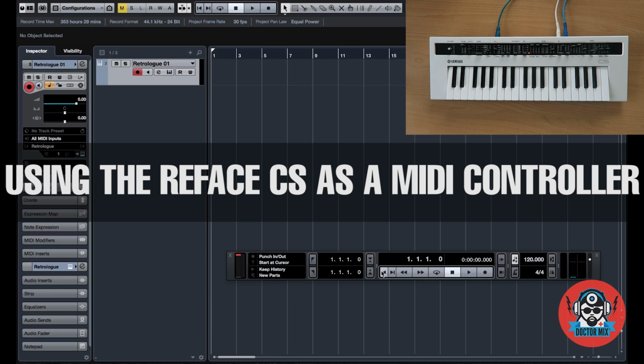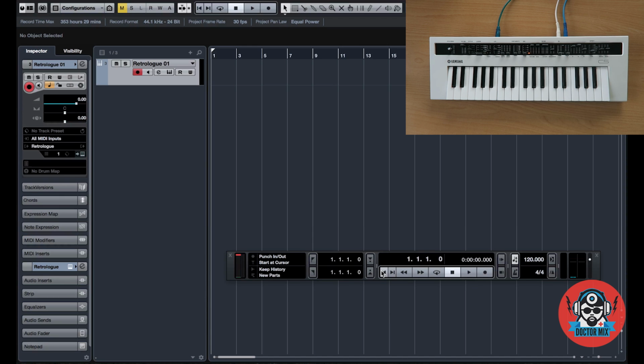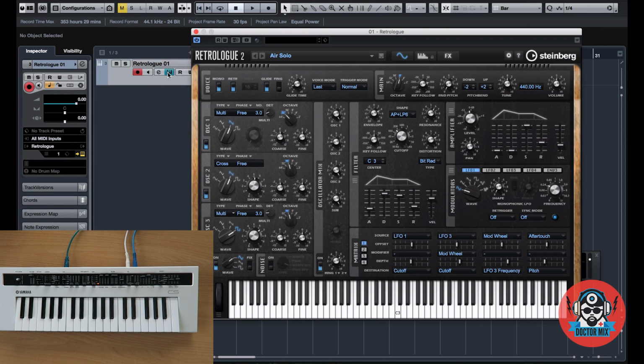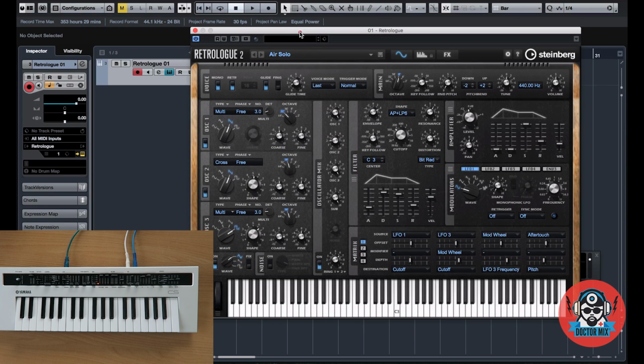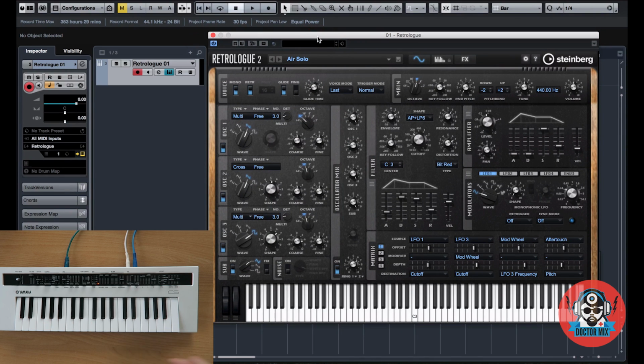Now, the Reface CS is not only a great synthesizer, it's also a great MIDI controller. It has all those sliders, the pitch bend, the action feels great, it's small, compact, you can put it in front of your computer, no problem. And you can control almost every soft synth in your DAW. Let me show you. Here I have Retrologue, which is a very, very nice synthesizer included in Cubase 8.5. Let's control it through the CS. So what we're listening to now is not the CS anymore, but the actual sound of the soft synth.